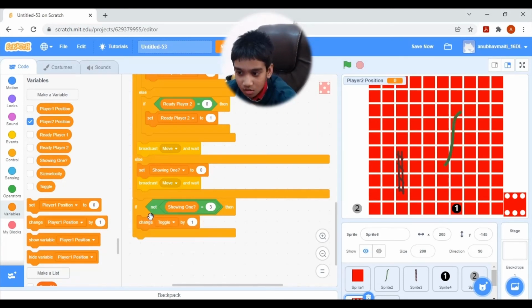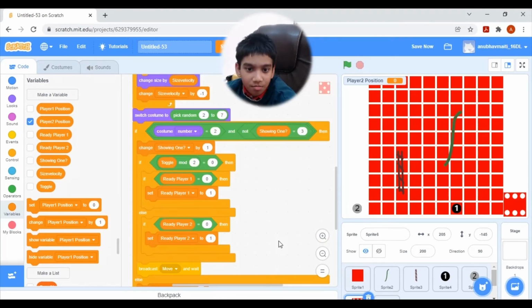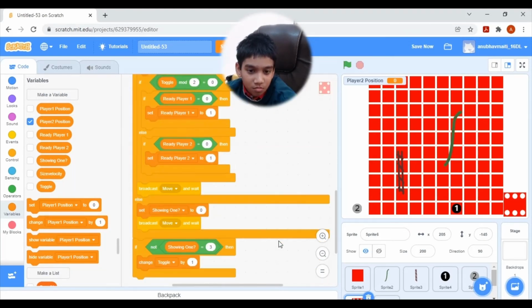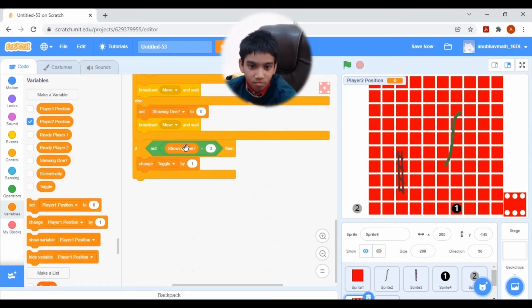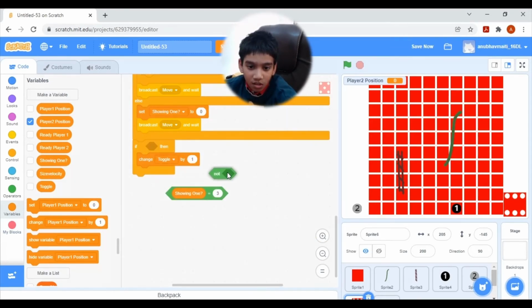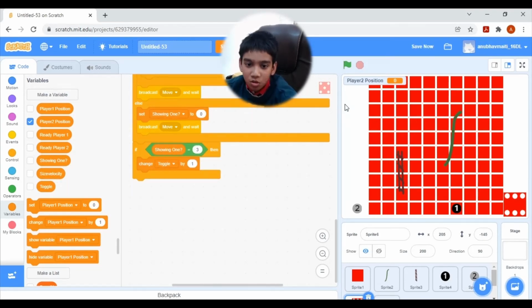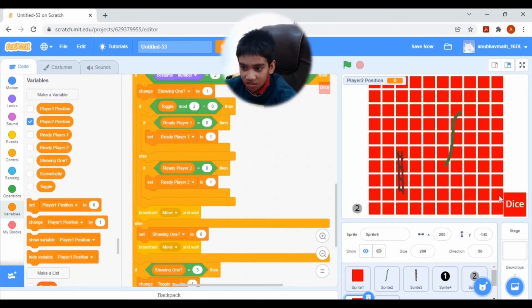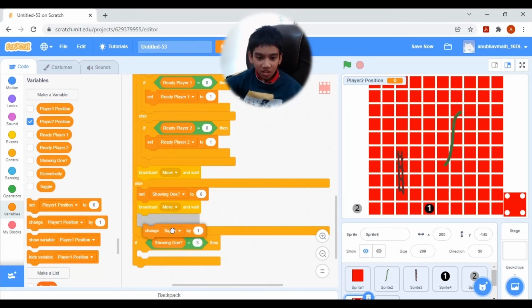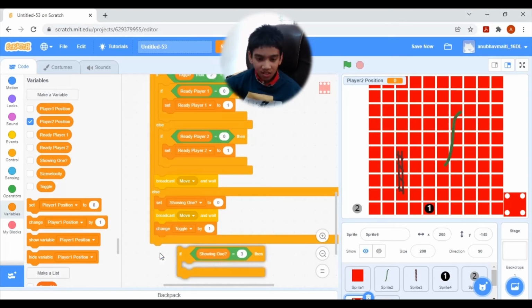Here is showing 1 equal to 3. Here is the problem. Here is written if not showing 1 equals to 3, but we don't need this at all. If showing 1 equals to 3, then it would happen. Perfect. And to make the script shorter, you need to put it at the bottom here and delete this one.